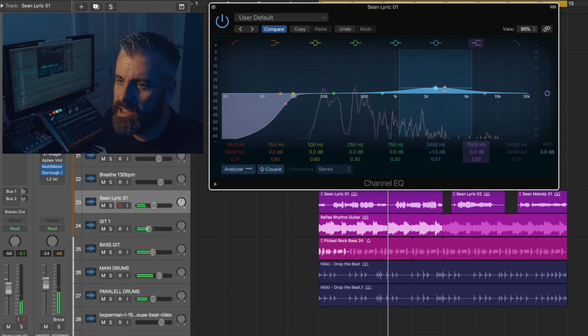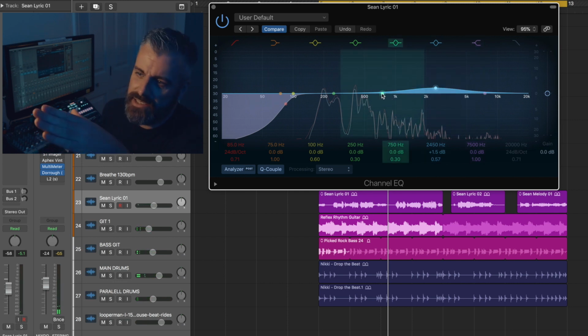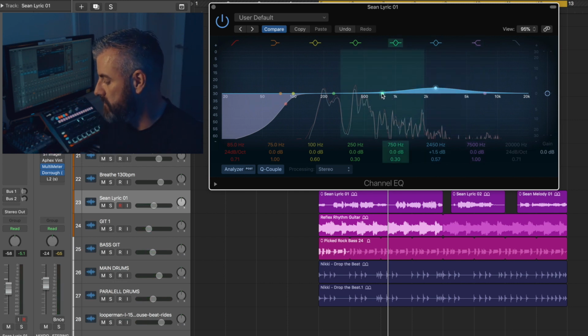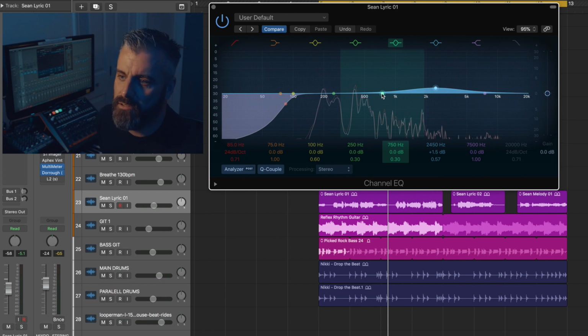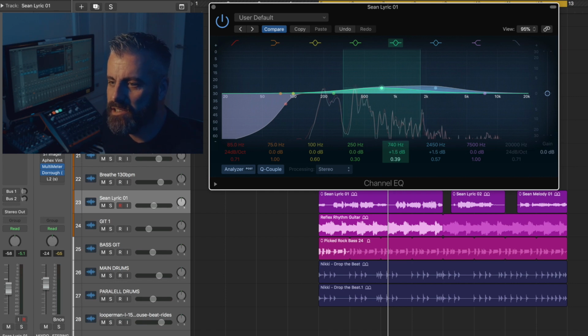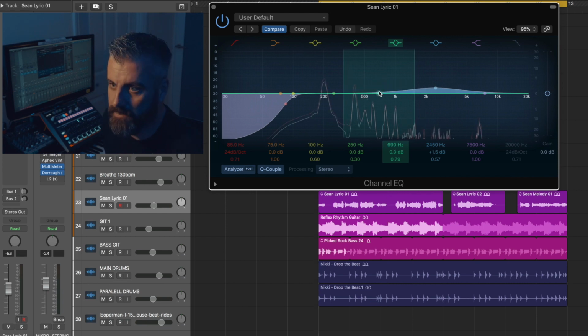I think that sounds okay. What do I mean by body? There's an area of the vocal spectrum, especially around below 1K, 700-ish sometimes. It just thickens it up. It's a really nice frequency to help a vocal sound thicker.